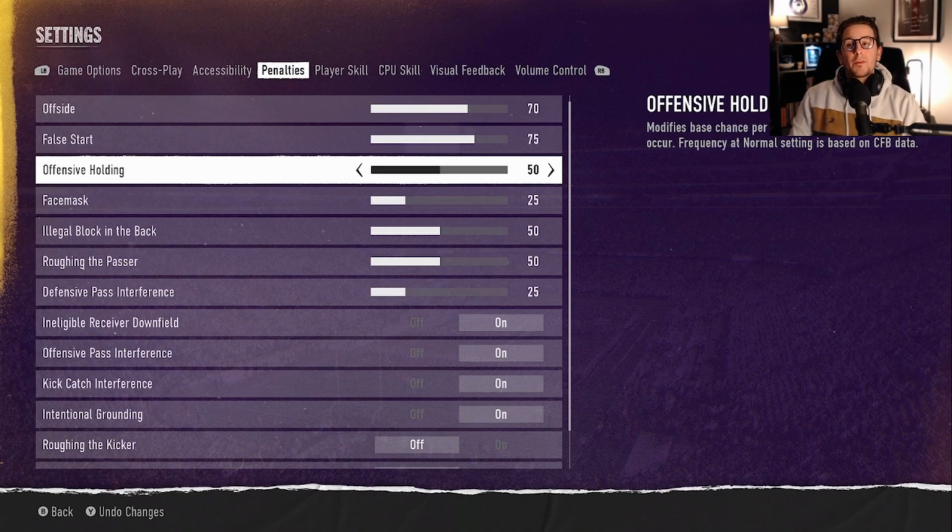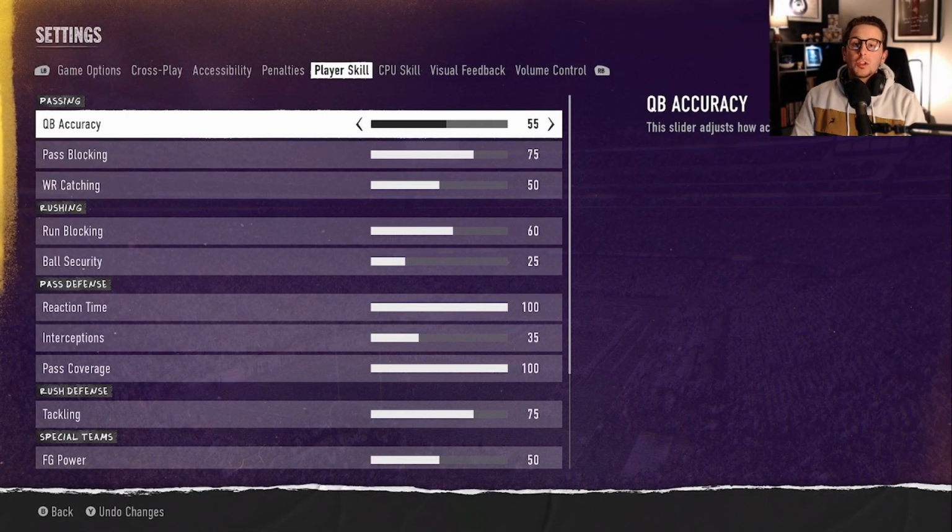And a lot of people have complained about the pass blocking on this particular game. A lot of that is going to come down to the offensive holding slider rather than the pass blocking slider in the actual skill menu. However, moving over to the skill menu, if you watch the complete guide video, you'll notice a lot of big differences here in terms of the slider values.